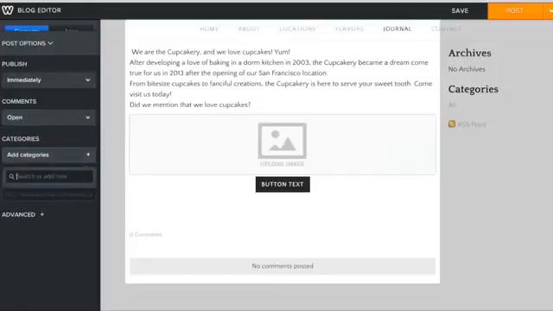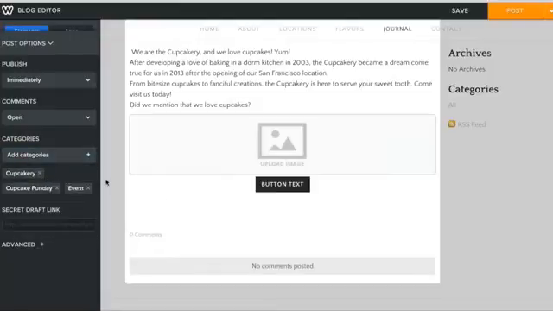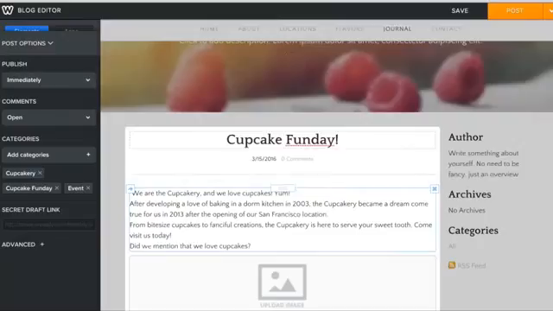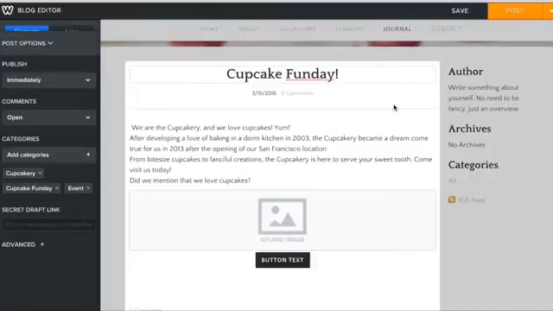And then finally, we have categories. So this is where you tag your different posts to give them a bit of organization. So for this, I would say you can make up the tags. I would be as specific as possible, so I would say cupcakery. And then again, you can add more. Cupcake Fun Day. Maybe I would do event, because the Cupcake Fun Day is an event that I'm doing. Okay, and then once they post, the categories will show up here, and people will be able to click the categories to search for the blog posts that fit under that category.